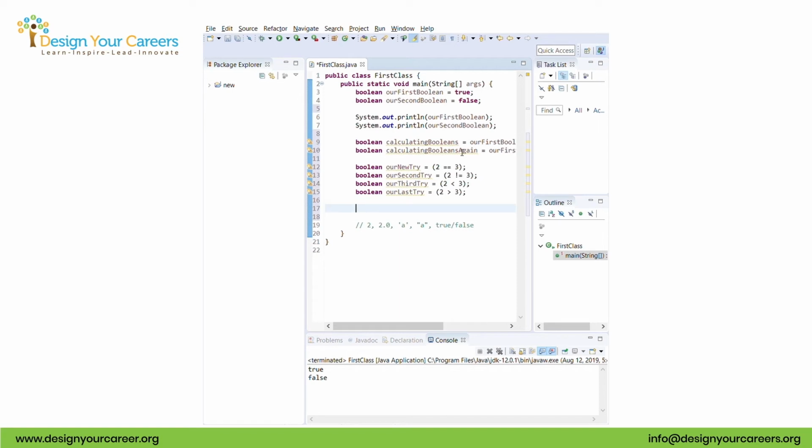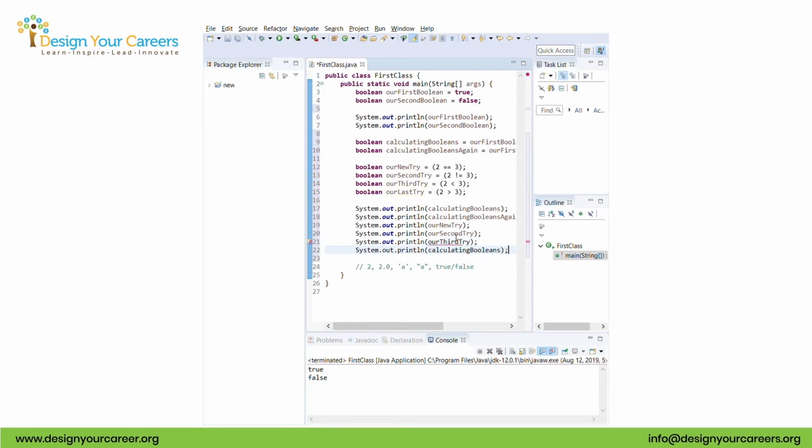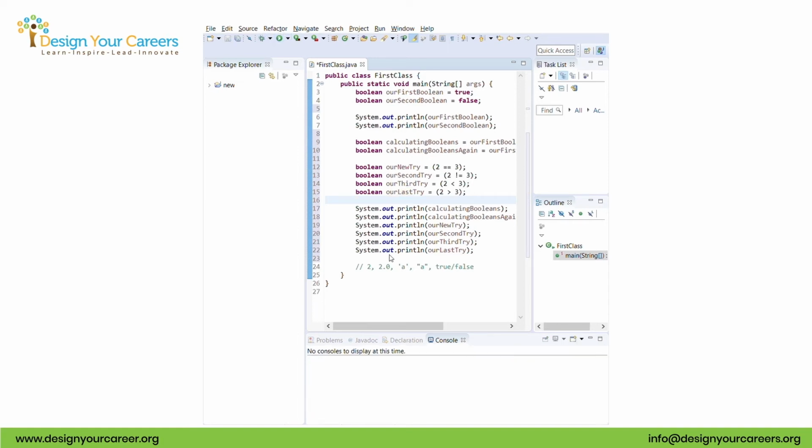So let's print all of these in a row, and we'll use some copy pasting here because I don't want to type all of these print statements. Here's one. We'll paste a couple of them. Calculating booleans again. Here is our new try, our second try, our third try, and our last try. Here we go, and let's run it. Praying for no errors, and there aren't any.